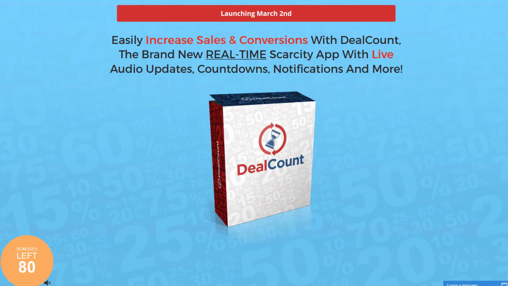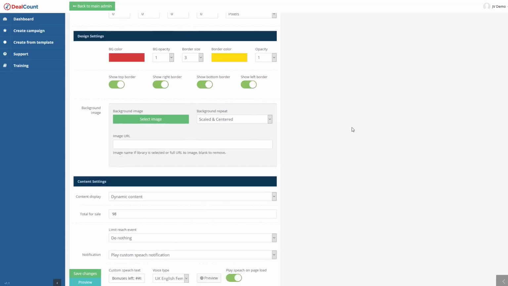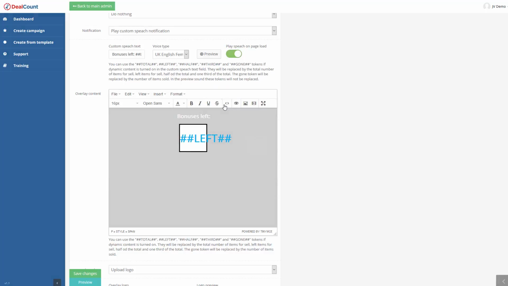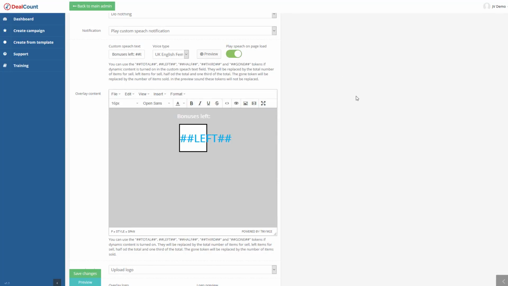So that's a quick overview of just some of the stuff you can do with DealCount. It gives you everything you need to create all kinds of scarcity campaigns, deal campaigns, exit pop-ups, any type of marketing that you want to do. Really, you can plug it into this app because you get a full HTML editor here. It's not just restricted to the deal stuff with the countdowns. That is one key function. It's a pretty cool one, but it isn't restricted only to that.